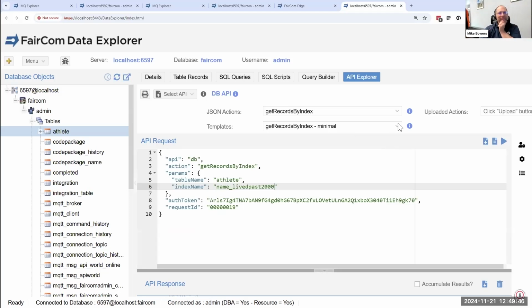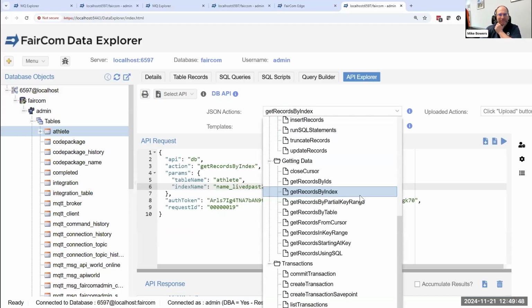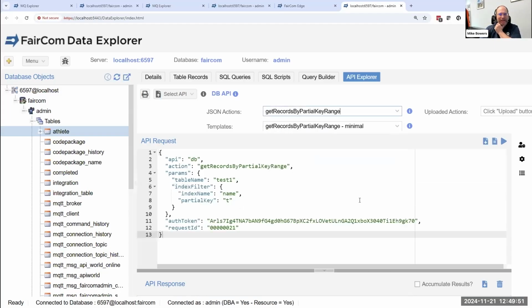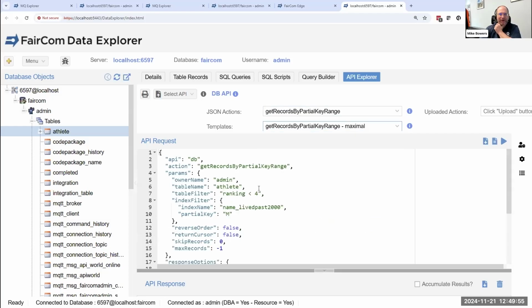Now let me go to another really cool custom approach to querying data. So I'm going to query the athlete table. I'm going to use the ranking index, and I'm actually going to use the name past 2000 index, which leaves out Babe Ruth. And I'm going to do a table filter on this thing, and this is a new feature I haven't told you about yet.